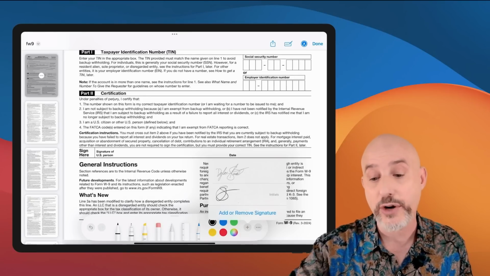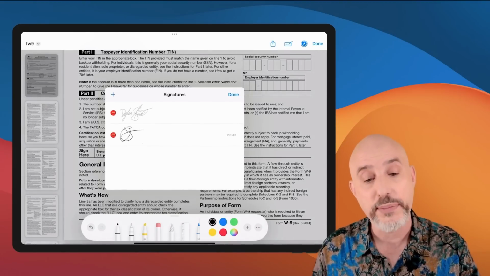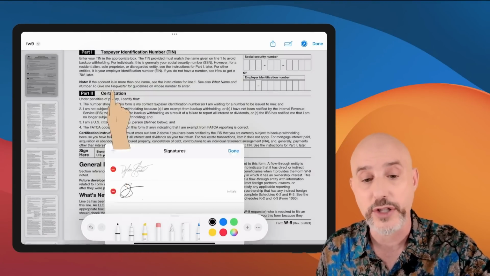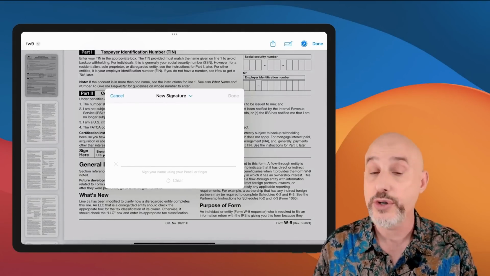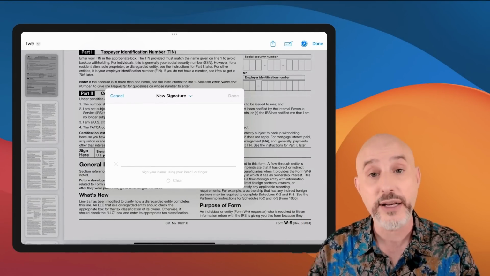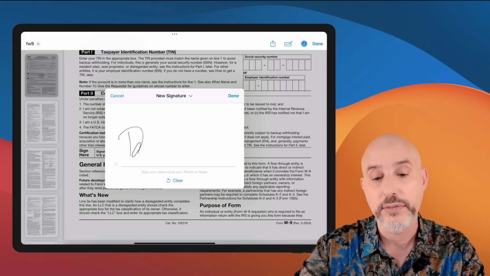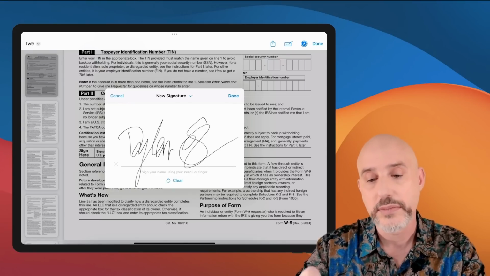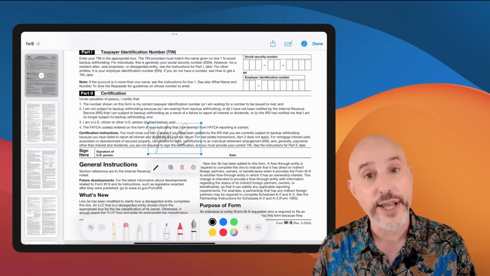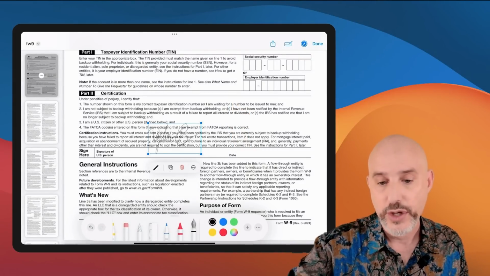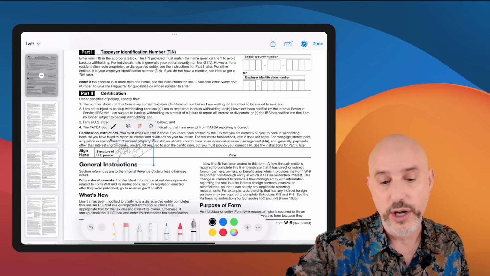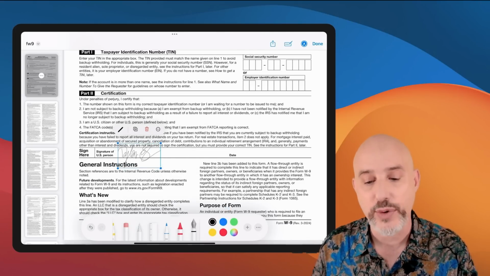Click where it says Add or Remove Signature, and it will open up this window. Click the plus button in the upper left-hand corner to create a new signature. From here, you can use your finger, or if you have an Apple Pencil, you can use your pencil to sign right on your iPad just like this. When you're done, click the Done button. That signature will now get added onto your document. You can move it anywhere you want. You can make it bigger or smaller and position it in the exact right place.